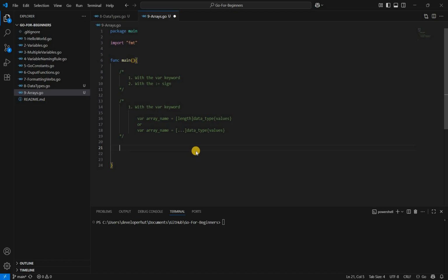So now let's create one array. I will say var array1, then I will create an array of length 3, of int type, and I will add 1, 2, 3. Let's print this. So fmt.Println, and I will say array1. So this is how we can create an array with a predefined length.